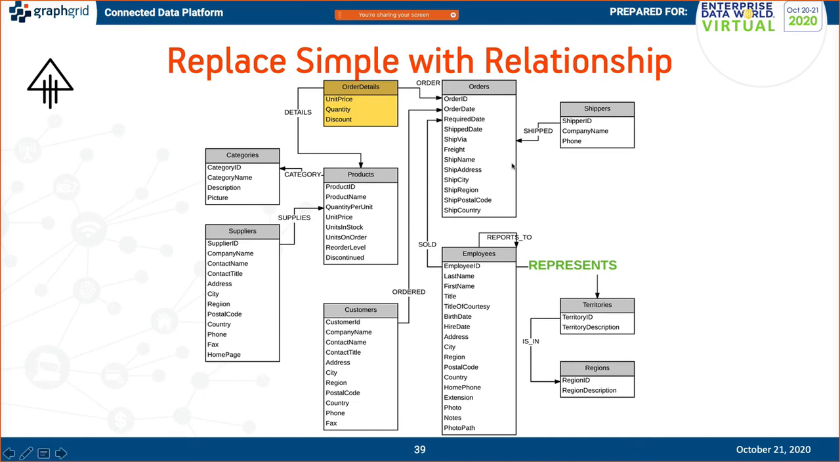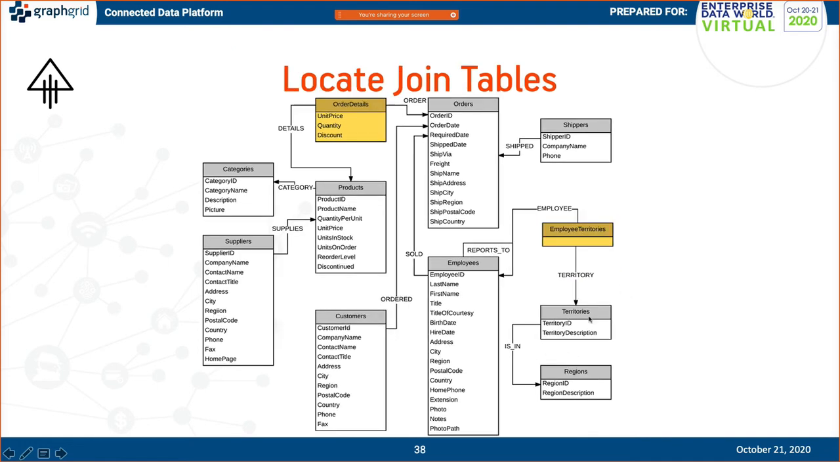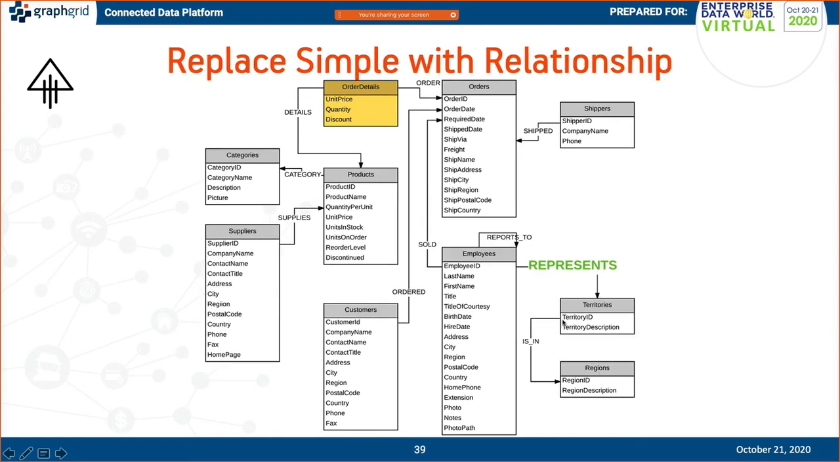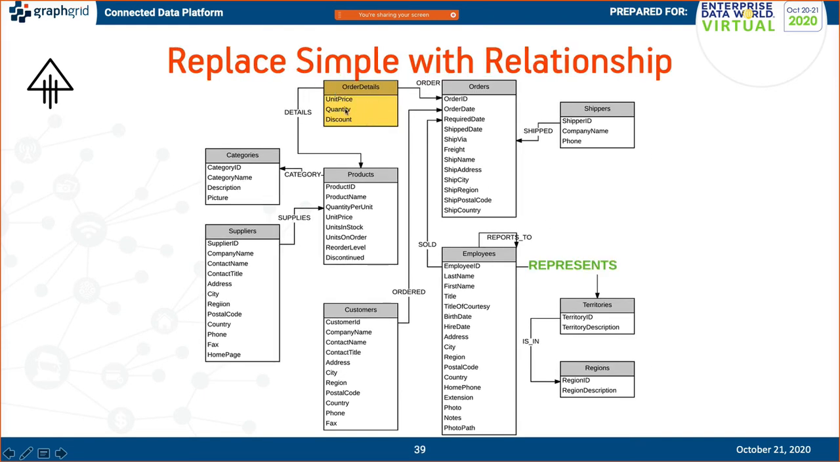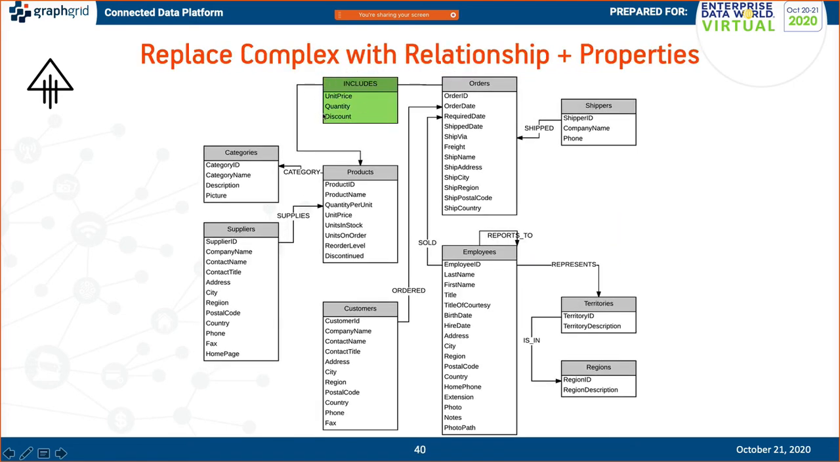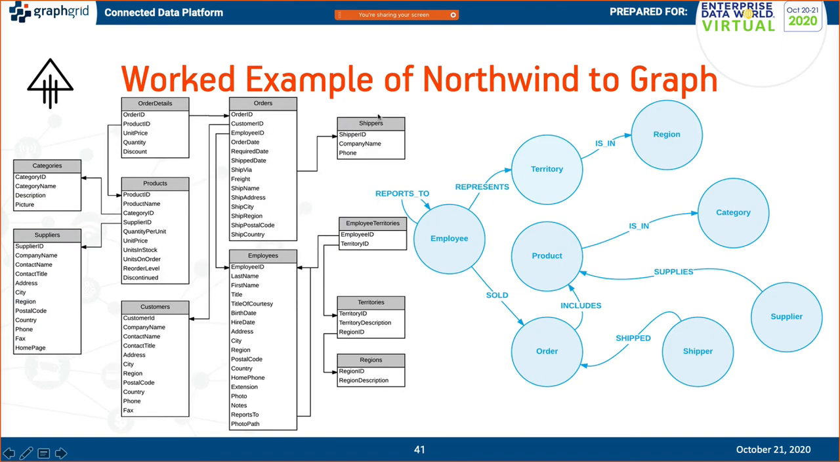So we look at those join tables, and from this one, on the right, we're going from employees represents a specific territory. If I just toggle back, we can see that we have this employee territory join table, and instead of the foreign key IDs in both of those, we're just going to say, okay, some employee represents a territory. That's simple enough. And then up here on the left, we had this other join table, order details, where we had additional properties on it. Those will just become a relationship with properties. So we'll have an includes, so order includes products, and we're putting the properties there on that relationship.